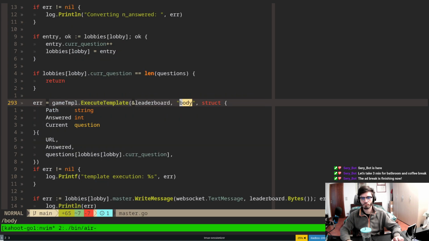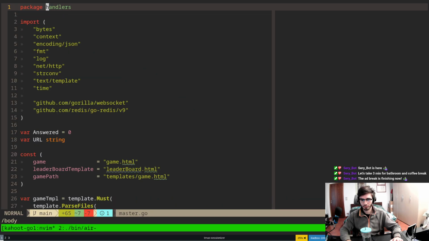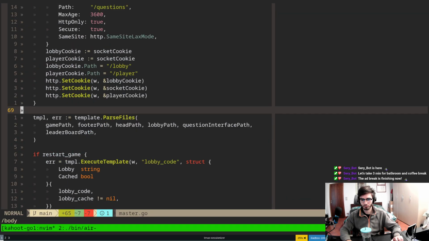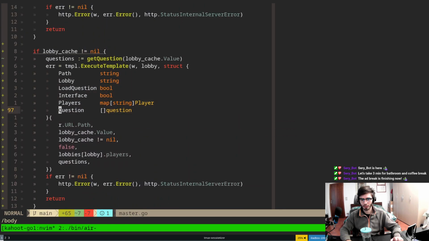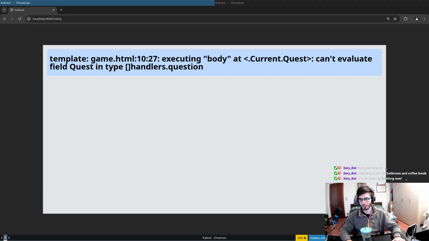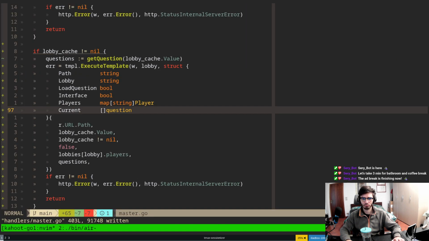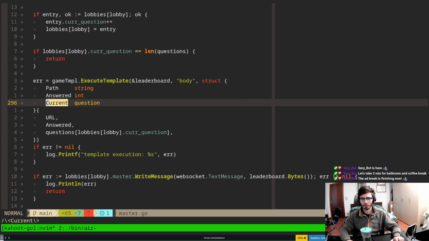Hmm. So there's the current. Oh, okay, just the name. That's the problem. Figure that out. Instead of being a question, it's going to be a current. And again, my ability to name stuff badly is amazing. Can't write type quest in handler's question. Excuse me, but isn't this a question lobby's current question?